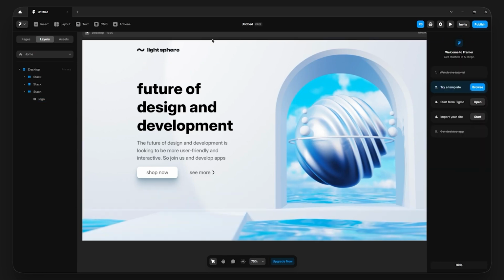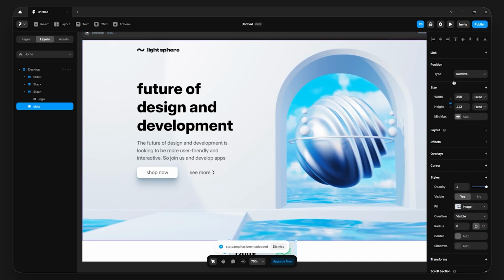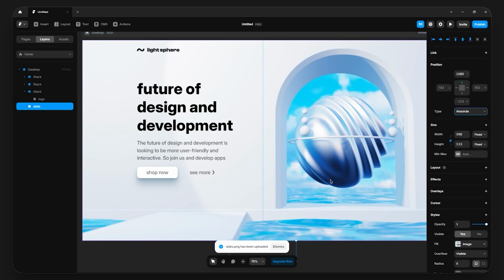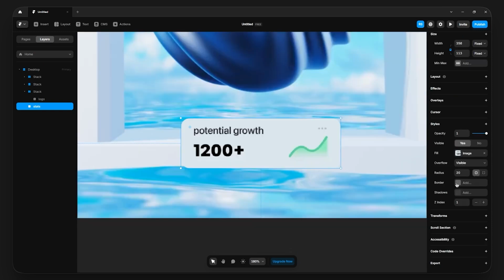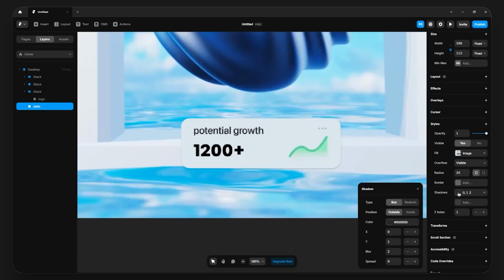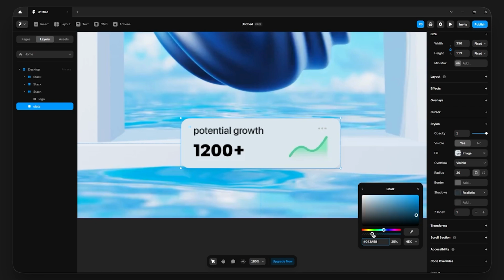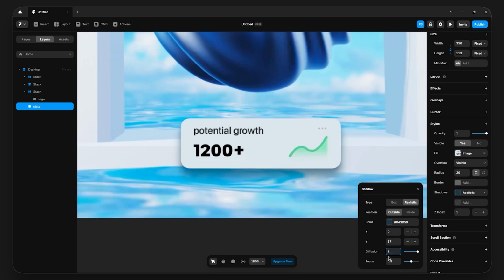After which, let's add our stats. And our stats will be also absolutely positioned. Move that relatively here. Let's add a shadow to this. And let's make it realistic. Add our shadow color. Move the opacity slightly. Put the Y at 17. The diffuse to 1. And focus to 0.45.